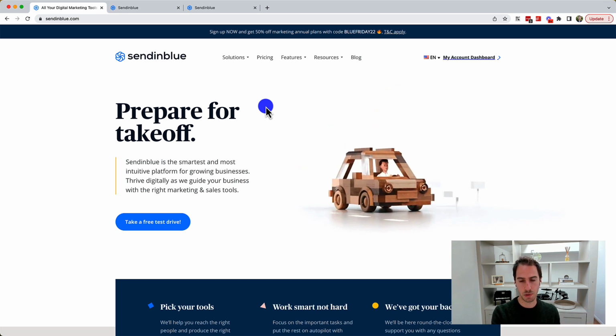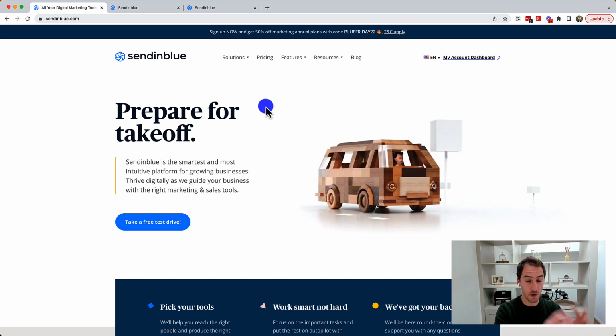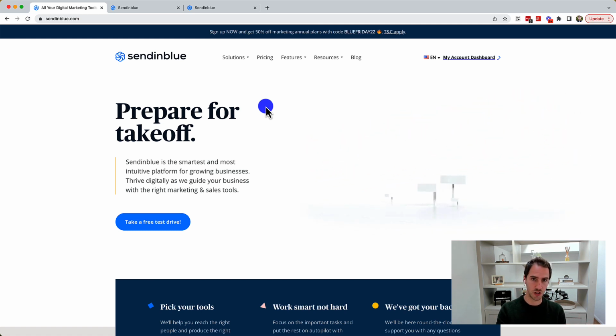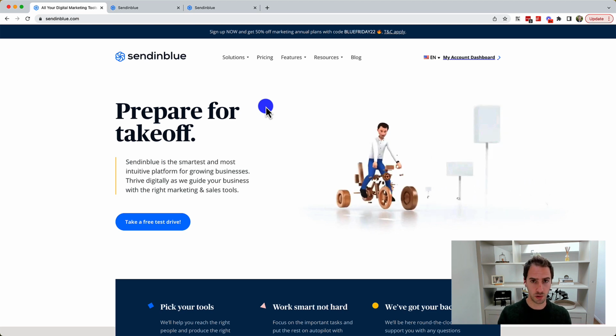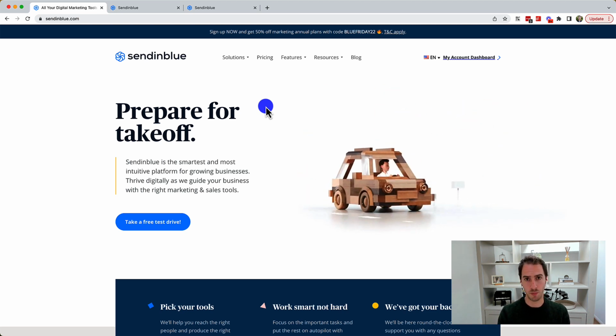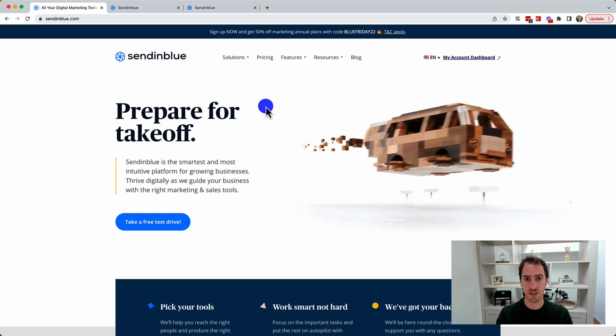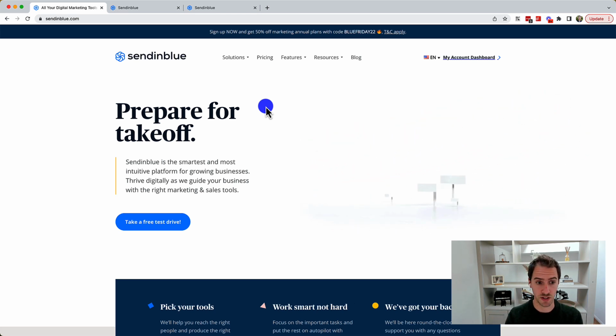Back then, Sendinblue was far more focused around transactional email, and over time they've gradually expanded to be more what they are today, which is an all-in-one marketing platform aimed at small businesses, covering email marketing, SMS, and also still doing the transactional email.